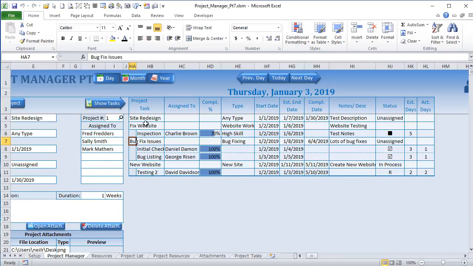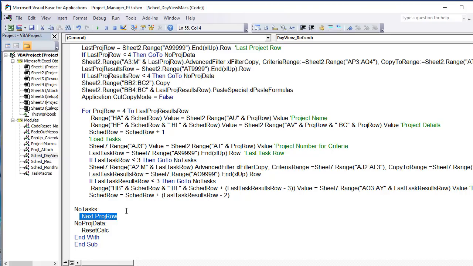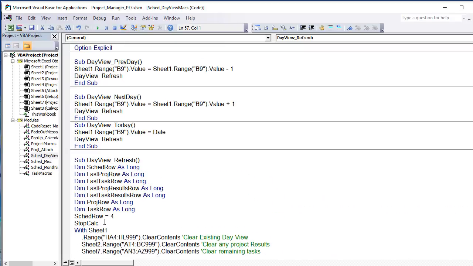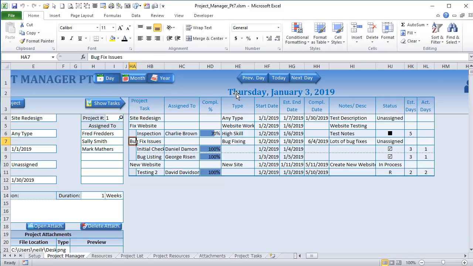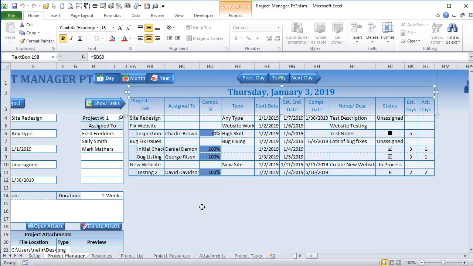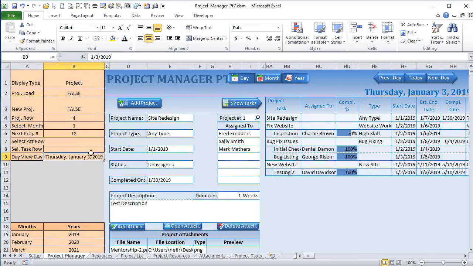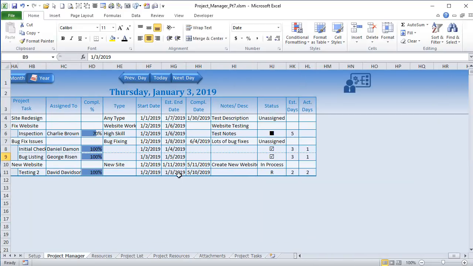All right, great. So now that's how we run through the loop. And so all we do is just reset the calculations, and that's it. That is all we have to do. So for example, if we have previous, next day, and today, it's very, very simple. All I need to do is change the value in B9. Of course, B9 is our date. It is the date that everything is tied to in this day view. We look at B9 here, right here. That is the date that it's tied to. So all we need to do is increase or decrease this date and then rerun the macro that updates everything in this table.